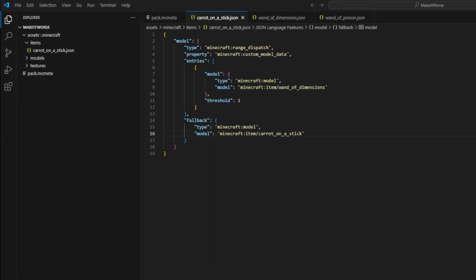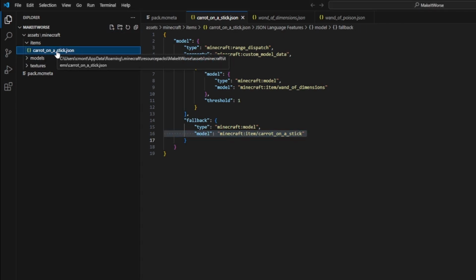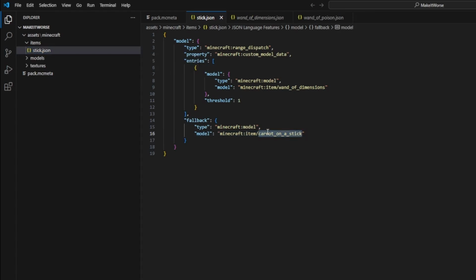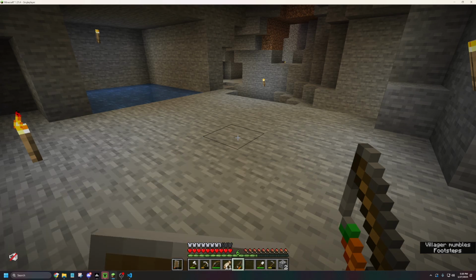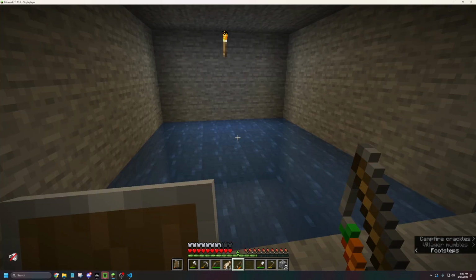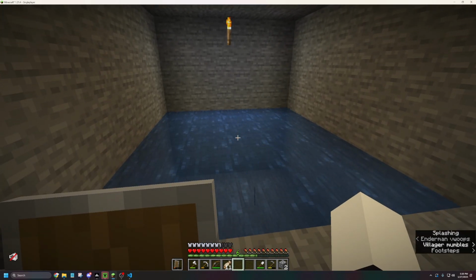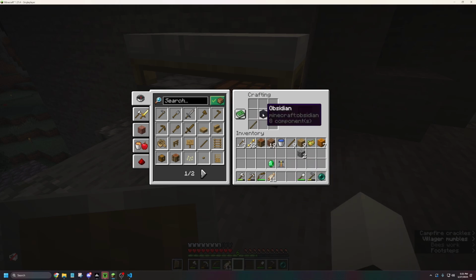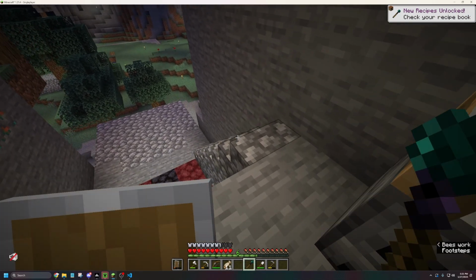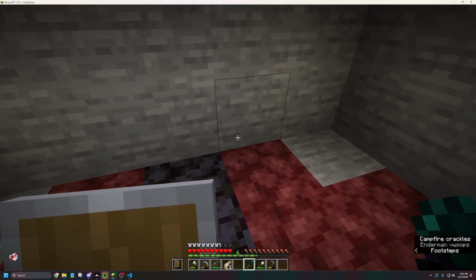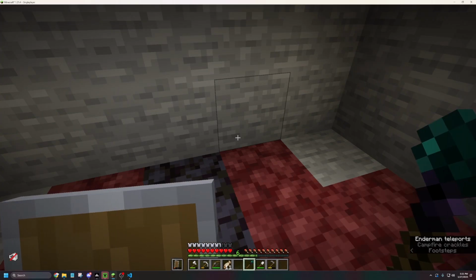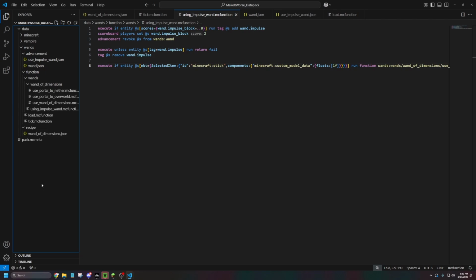Unfortunately, that means our resource pack is also messed up because it was relying on our item being a carrot on a stick, but now it is a stick. So let's rename it to stick.json, and we're going to change the fallback also to stick. But now our carrot on a stick doesn't work as the wand of dimensions anymore, so I'm just going to chuck this into the garbage, and we'll go ahead and recraft our wand of dimensions. This time it's a stick, and let's actually verify that this thing works. Perfect.